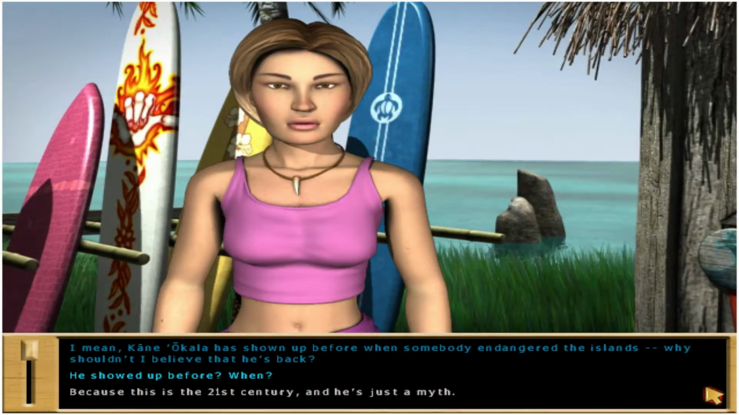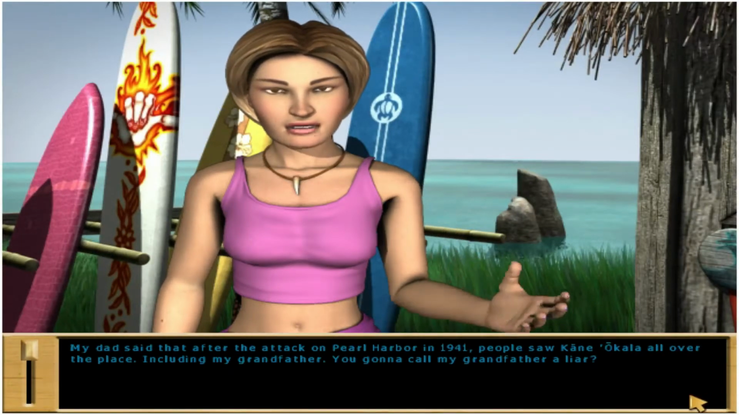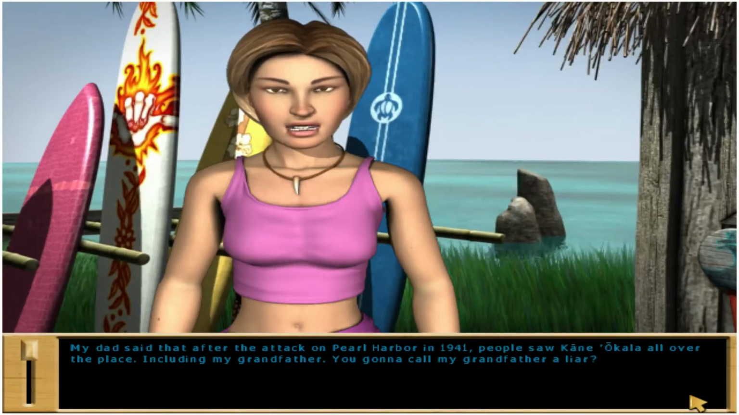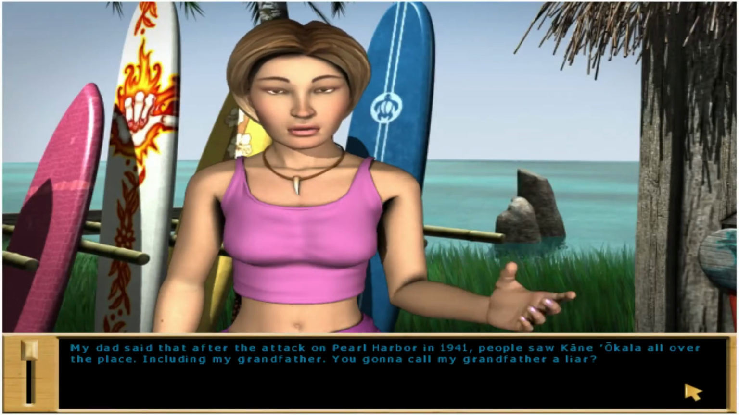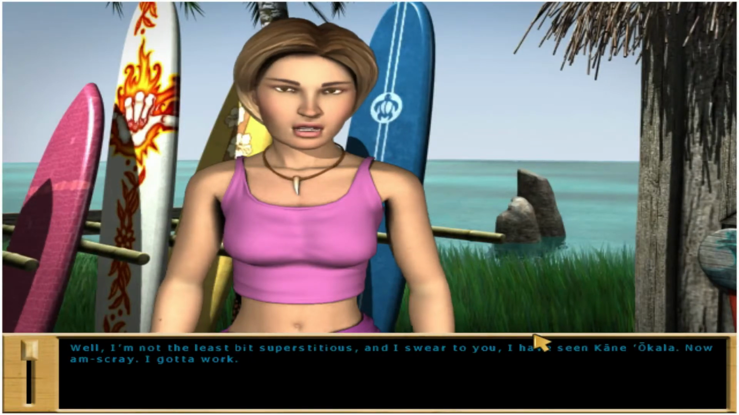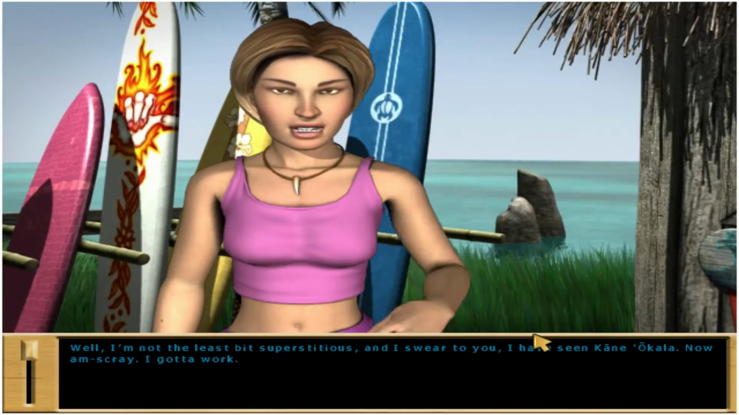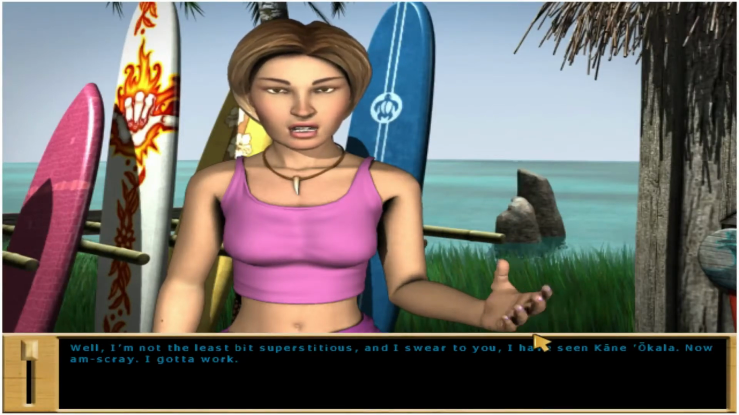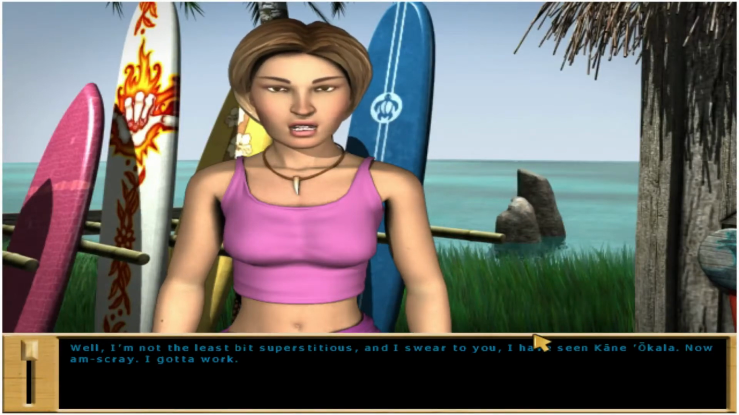He showed up before? When? My dad said that after the attack on Pearl Harbor in 1941, people saw Connie O'Cara all over the place, including my grandfather. You gonna call my grandfather a liar? No. I'm saying that sometimes people, especially superstitious people, see what they want to see. Well, I'm not the least bit superstitious, and I swear to you, I have seen Connie O'Cara. Now, scram, I gotta work.